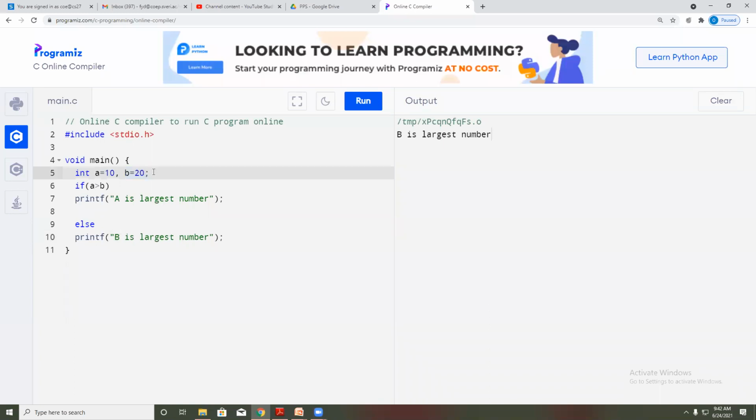Now I have one more number, let's say c is equal to 30. Now how to find out the largest number between these three numbers? How can we do this? Hello, am I audible? Yes, sir. Yes. Now tell me how we can do this, the comparison between three numbers.